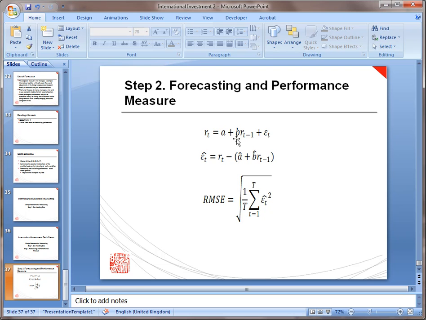Okay, so once we estimate that, we get A and B, which are the estimates of A and B. Then we plug these in. This will be the predicted value for Rt, and then we take the realized Rt minus this predicted value, and that is the error. That is the forecasting error.